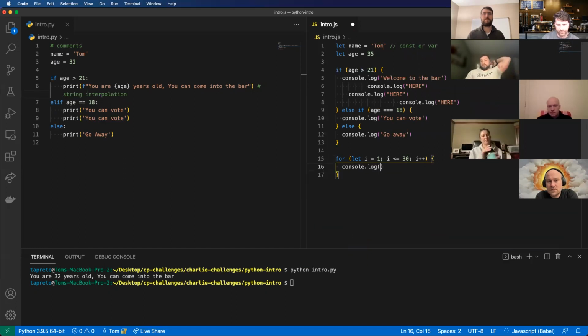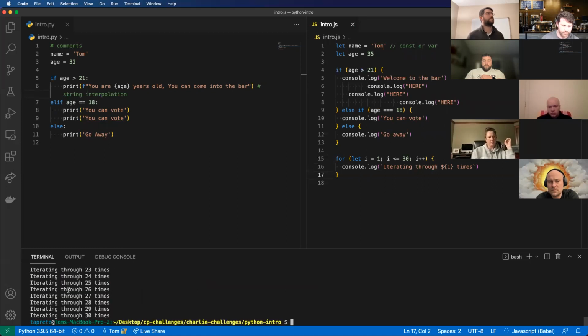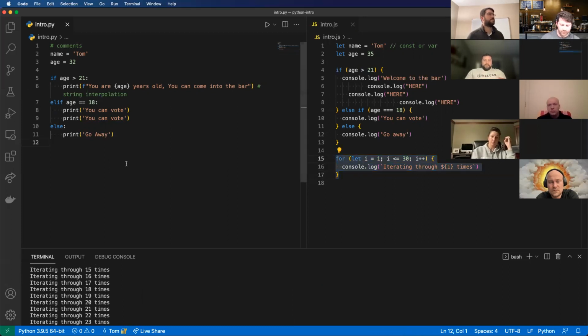I can do console.log. If we did string interpolation, iterated dollar sign i times. If I run that with node intro.js, there's that. Now, there are multiple ways you can do it in Python. Well, actually, first, let's talk about this a little bit more.